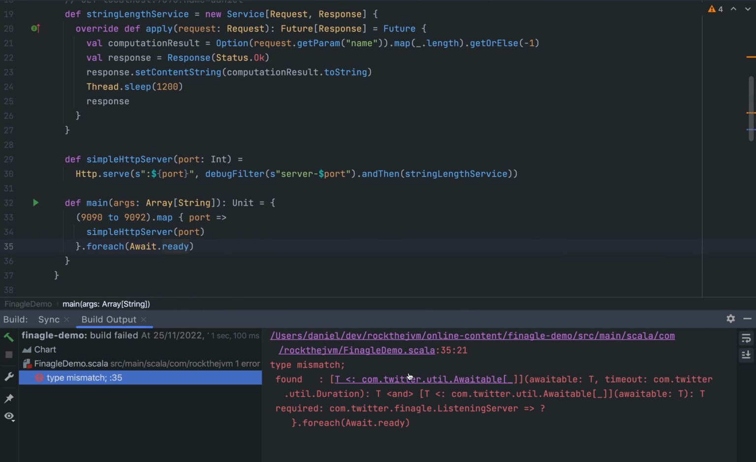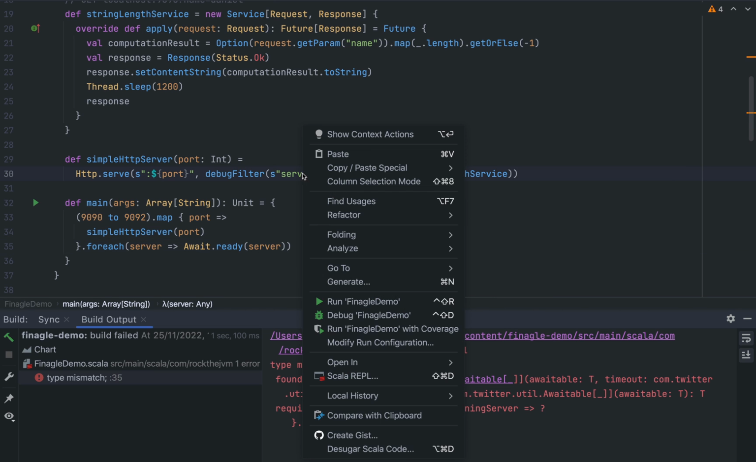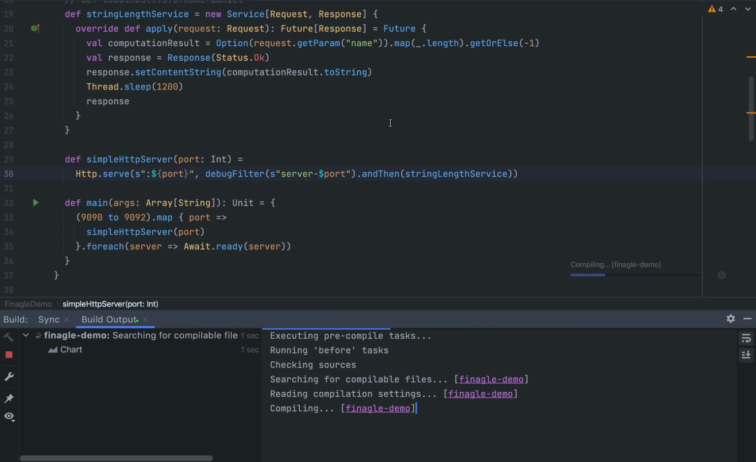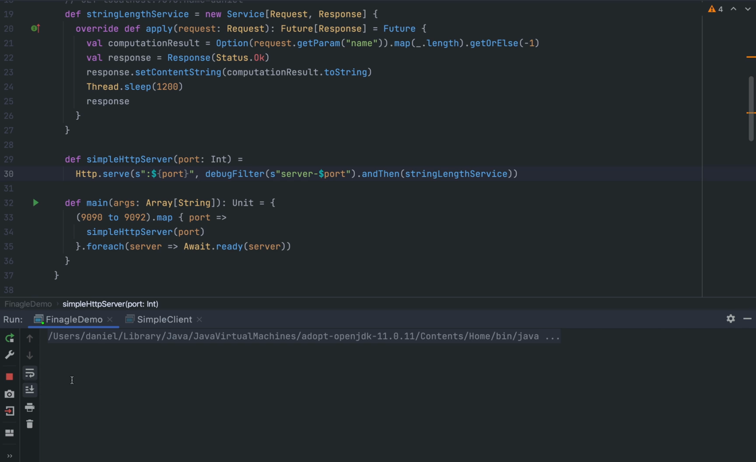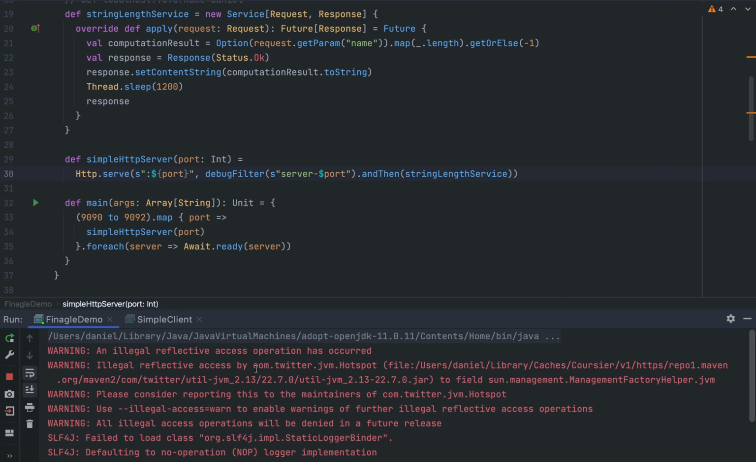All right, now at this point I can start up my new JVM, which should start 3 different services, but I have a compiler error, which is the awaitable here at line 35 with the await ready. I think I need to write an explicit lambda over here. I'm going to say server, and I'm going to say await ready server. I think the explicit lambda should solve this. Okay, so now we have 3 different services.